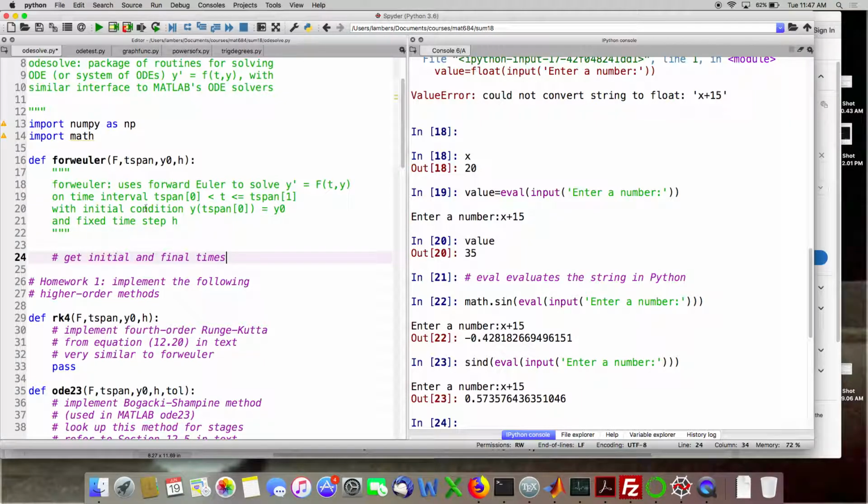Okay. Now, so first, we need to extract the initial and final time. So the parameters here: capital F is the function that describes your time derivative. So you assume it's a function of t and y. T-span indicates the initial and final times. So this is similar to MATLAB usage. Well, MATLAB allows this to be any number of time values, and it'll step between all of them. But we're just going to assume it's initial and final time. So we'll solve on that interval. Y0 is the initial value, which could be a scalar or an array, and then h is a time step.